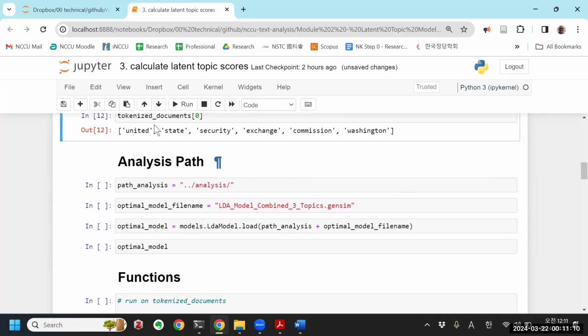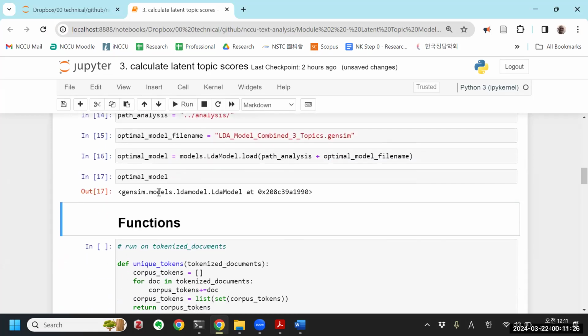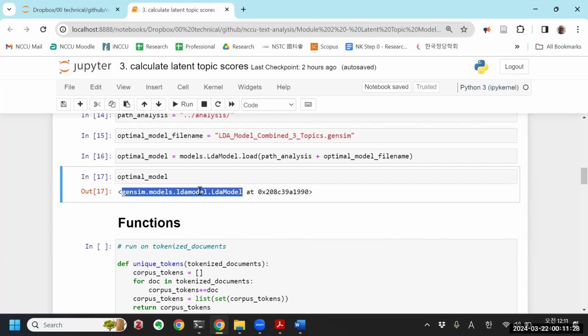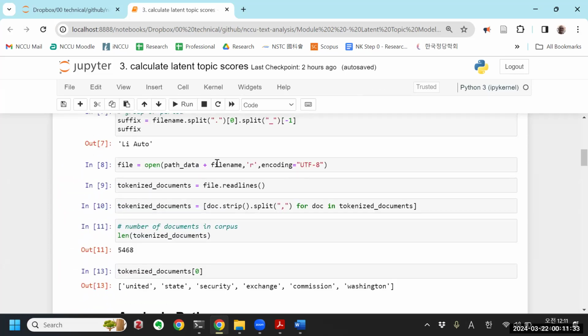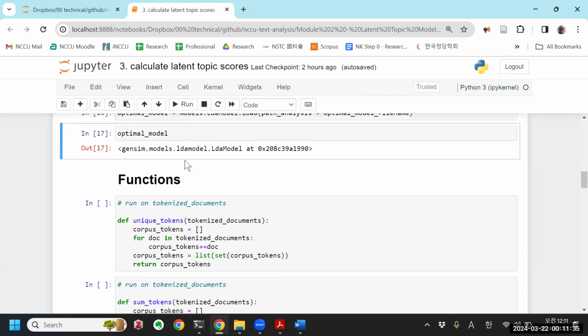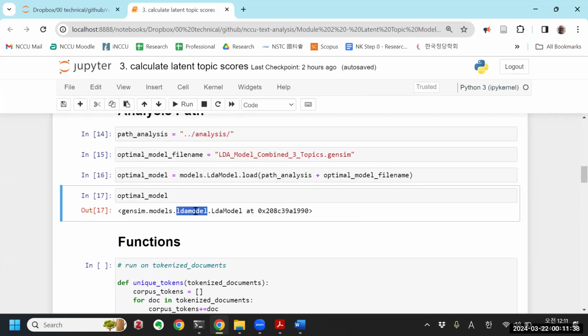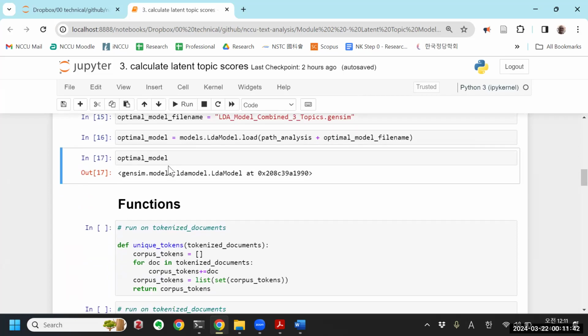Okay, the other thing that we're going to import from the analysis folder is the LDA model. So I'm going to load the LDA model with 3 topics that we saved last time, and you can see that is here. So we've imported the LDA model and we've imported the tokenized documents for Liato. And now we're going to use the model to calculate the latent topic scores for the documents in Liato.